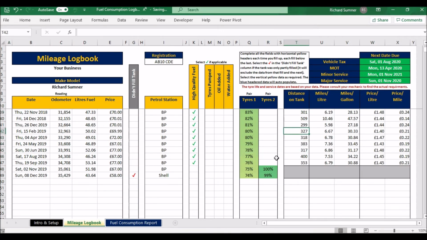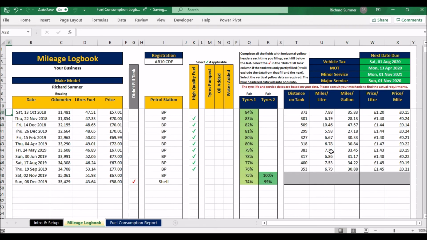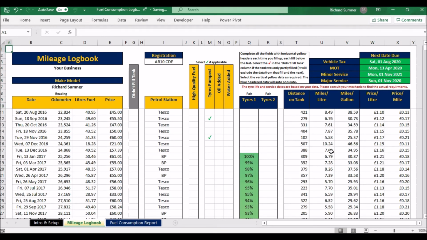Then you can see your distance on the tank. So in other words, for this fill, what was the distance I did on that tank of fuel, what were the miles per liter, miles per gallon, price per liter, and price per mile. So you've got all of that information, and it all automatically calculates when you put in the rest of the data. So that's that page.